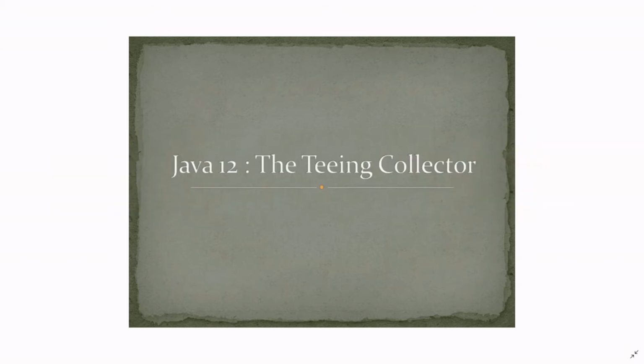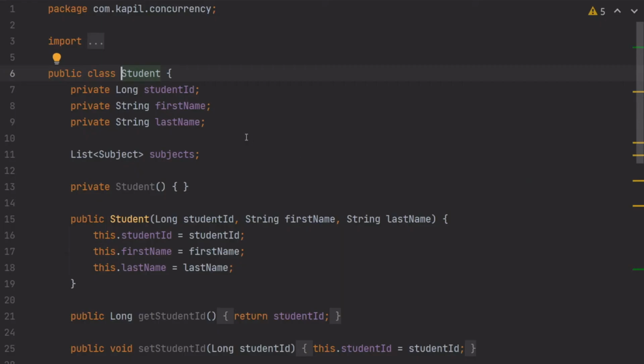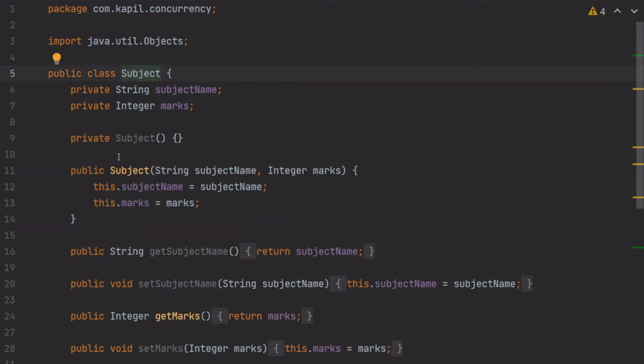Let's say we have a list of students available with us. Here is a sample Student class which has attributes student ID, first name and last name, and each individual student enrolls for certain subjects. So we have a list of subjects. If we go to the Subjects class, it just has two attributes, subject name and marks.